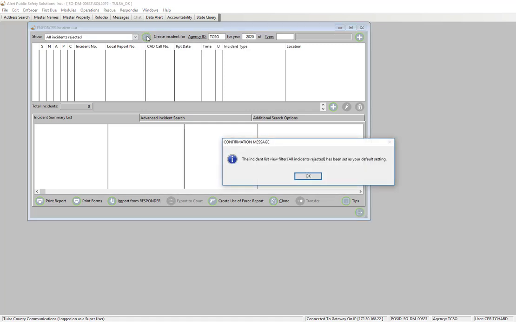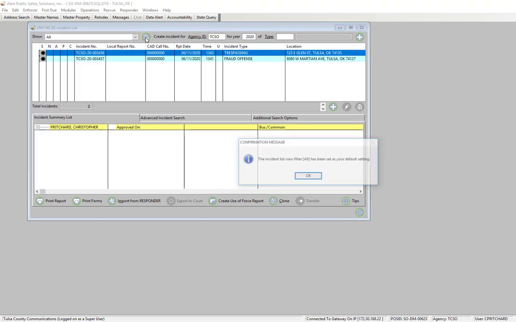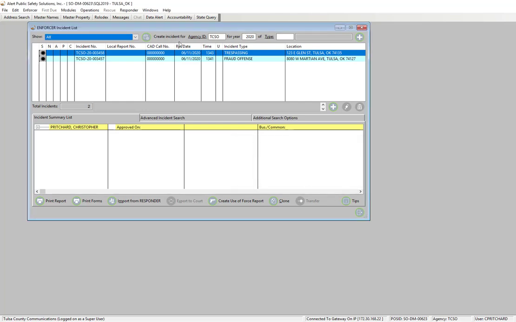For example, if I choose something here, I see that the incidents in the browse changed to match that filter. When I click this button, I'm given a confirmation window that tells me that the new incident list view filter and the name of the filter in square brackets has been saved as the default. The next three boxes and the plus button are for creating new incident reports that were not generated by a dispatch or mobile dispatch terminal. We'll be using that more in depth in an upcoming video.